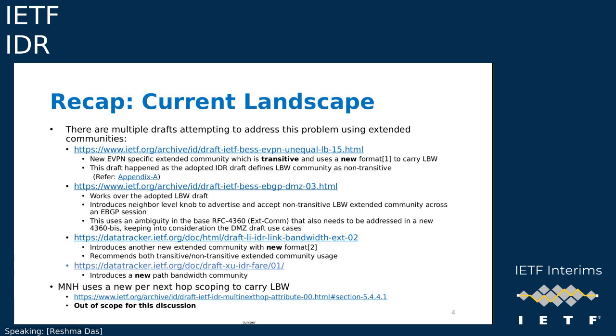Another one is the eBGP DMZ link bandwidth draft. This also works over the currently adopted link bandwidth draft, but it introduces a knob at the enable level, which allows advertising as well as accepting the non-transitive link bandwidth community across an eBGP session. This draft works around some ambiguity in RFC 4360, which does not address whether we can originate it over an inter-AS link. So this is also some clarification that the base RFC needs.